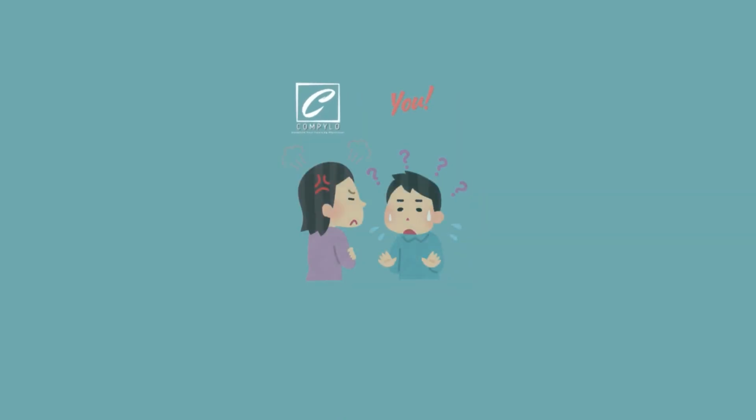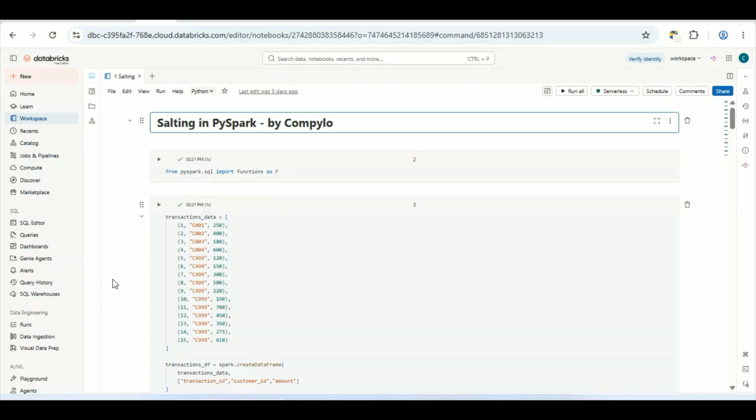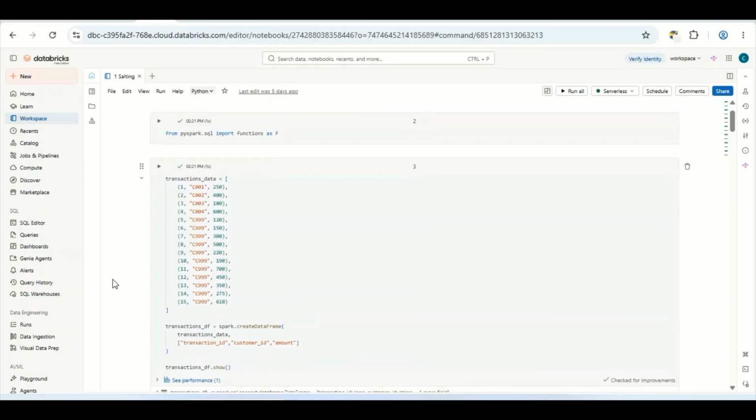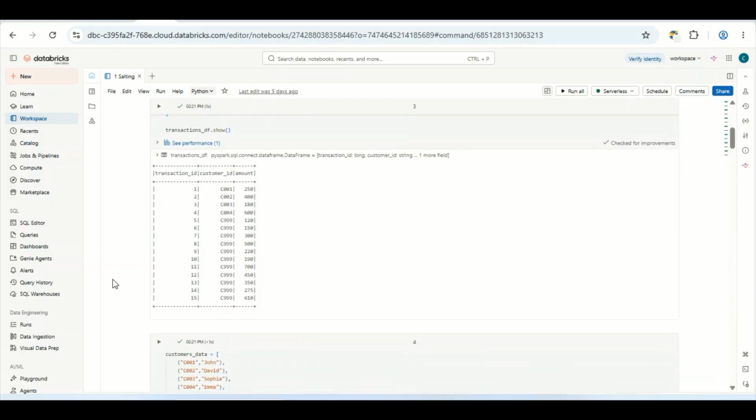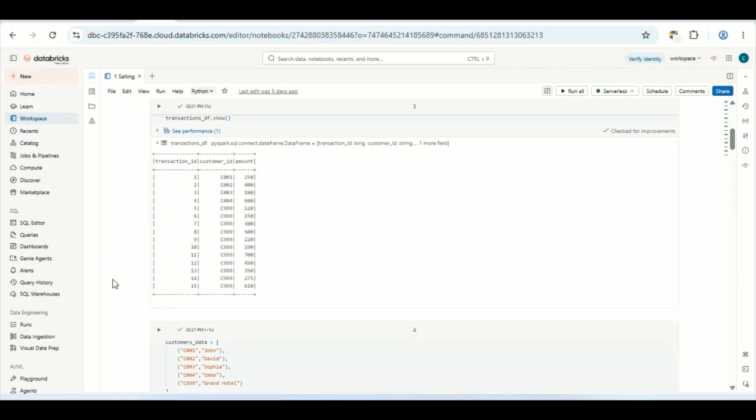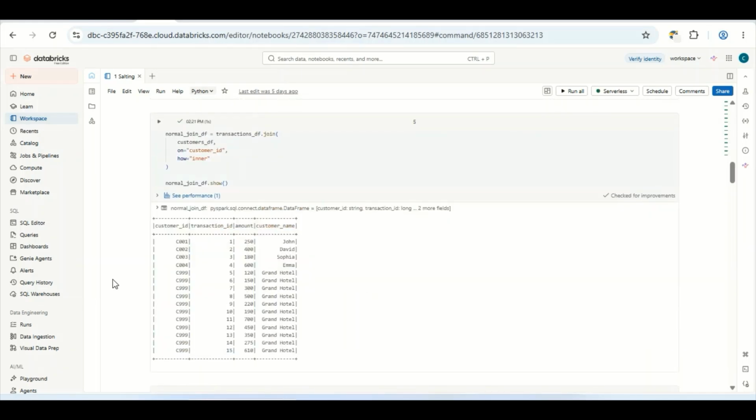You must be thinking, Mr. Compylo, thanks for the theory, but how do we solve this in PySpark? Where's the code? Well, the code is depicted on your screen now. At first, we have our large transactions data frame containing transaction details. Then we have a much smaller data frame containing customer information. Now, if we perform a normal inner join on customer ID, everything works perfectly and we get all 15 rows in the output as you see on the screen.